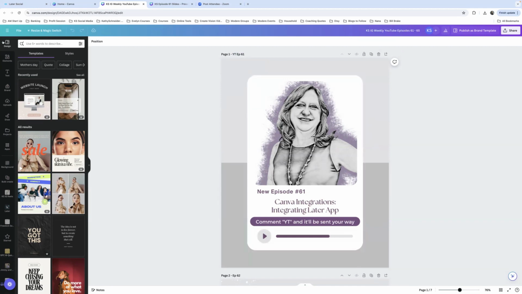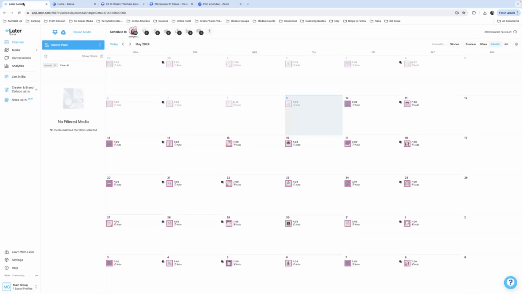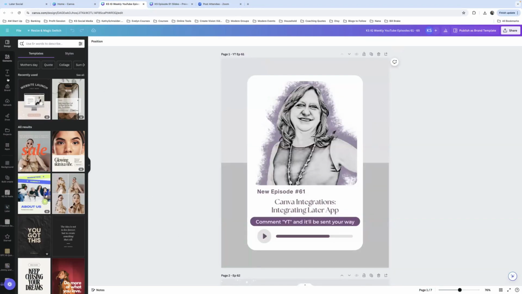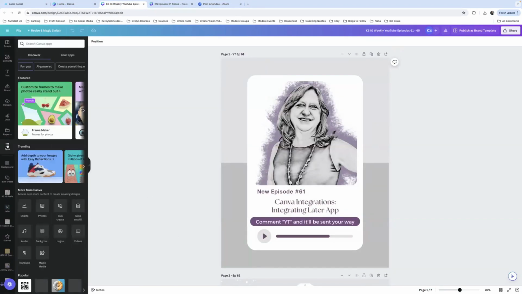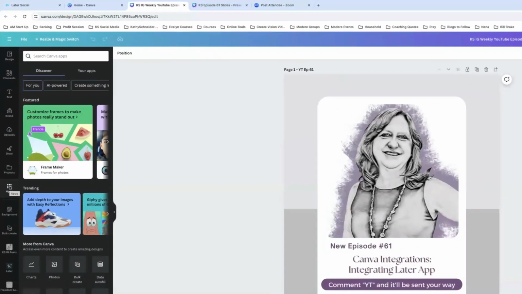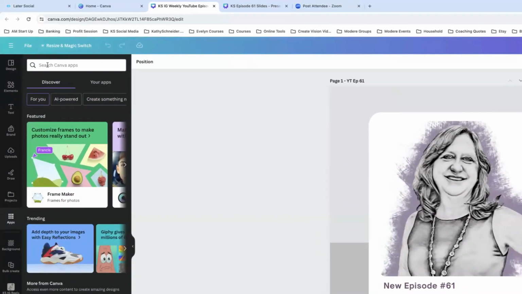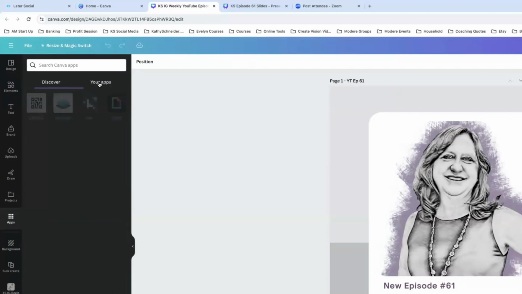Now what I'm going to do is open Later right here. I'm going to come back to my YouTube episodes and, over here on the left, click apps. I could type in Later up here and it would come up, but instead I'm going to click on your apps. Obviously this is my apps, not yours, but I'm in my Canva account and you see Later here. I'm going to click on Later.